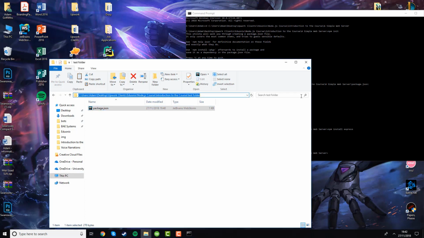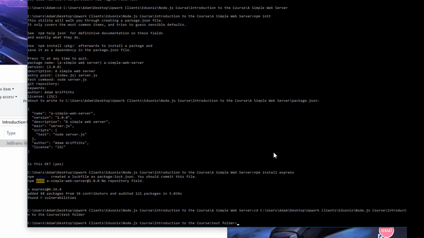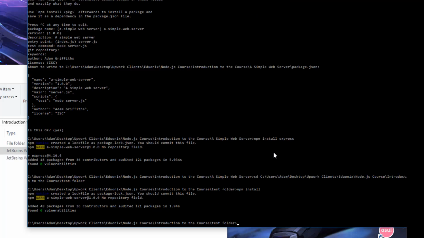And now we'll navigate to this directory in the command prompt as before, by cd and paste, enter. Now we're in that folder, and we can simply type npm install without any package names and press enter. No matter how many packages you have, it will automatically install all the packages your module needs to run. So in this case, it just installed Express because that's all we used, but it will install any packages that you have as a dependency.